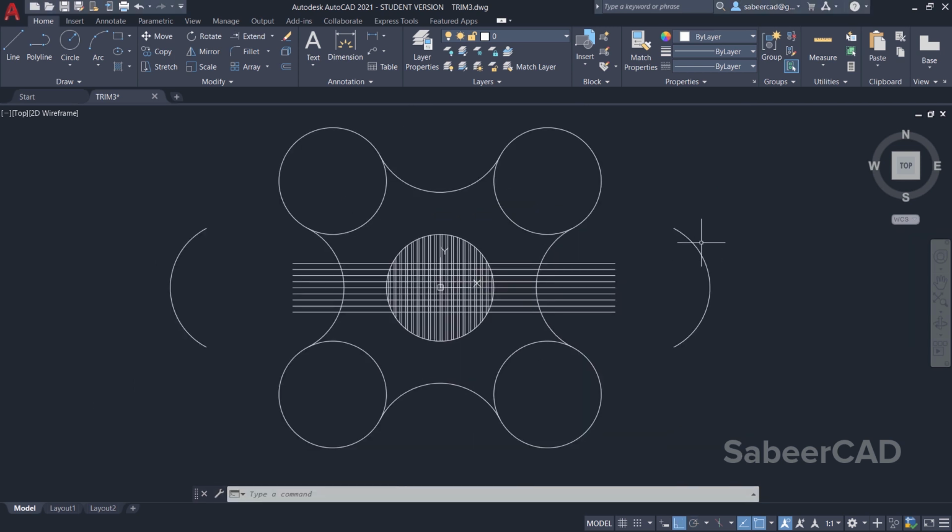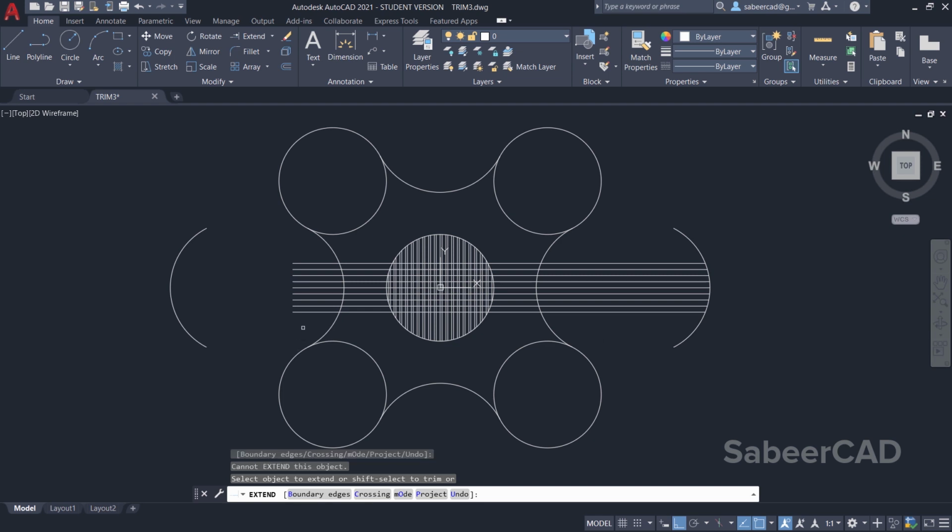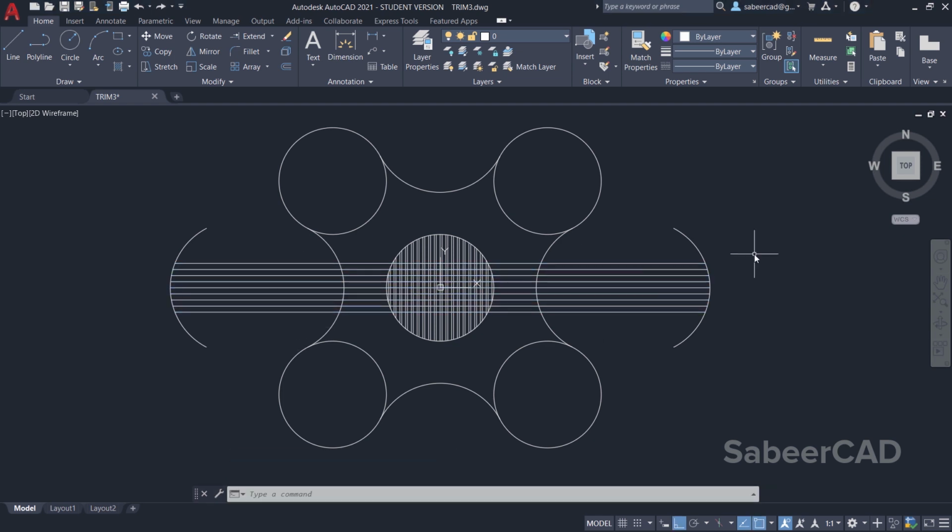The same feature is applicable in the extend command. So let's take extend. I can select the objects to be extended either by clicking individually, or else you can use a fence line by picking 2 points like this to complete the process of extension.